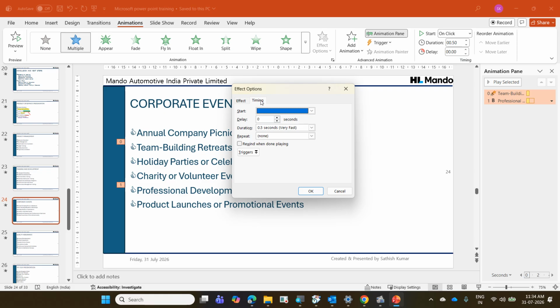How many times do you want to repeat that underline? 2 times, 3 times, 4 times, 5 times, 10 times, end of next click, end of the slide. Until the slide is completed, I want to keep on underlining. I want to focus my audience onto that particular area. Like a circle or an underline; circle we'll see in a later session. I can put end of the slide, start after previous.